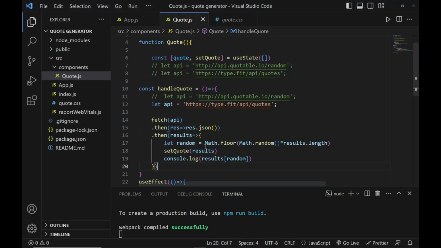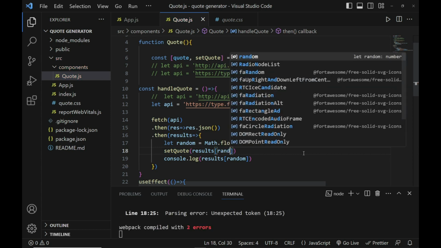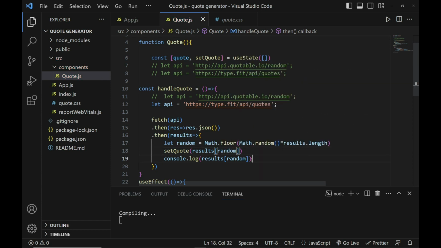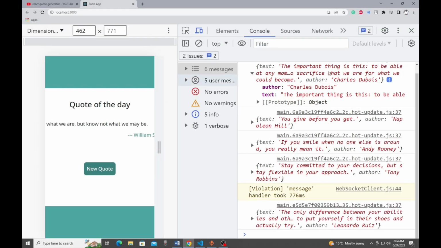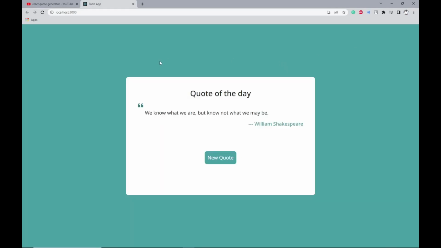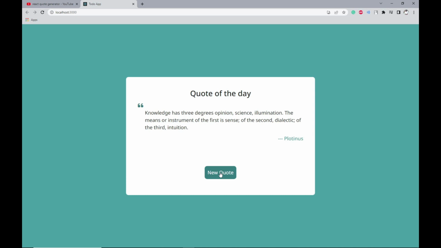So what I can do now, on the setQuote, I can include that random number there, and I think our project is done now. We can just go out of the console and click the button, it changes. Click again, it will change. Everything is working perfectly.